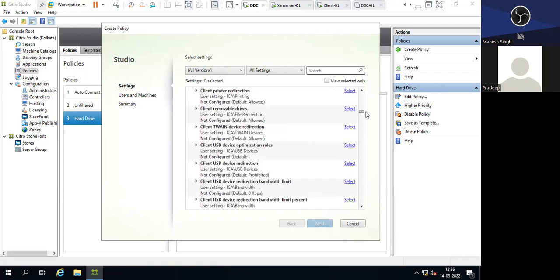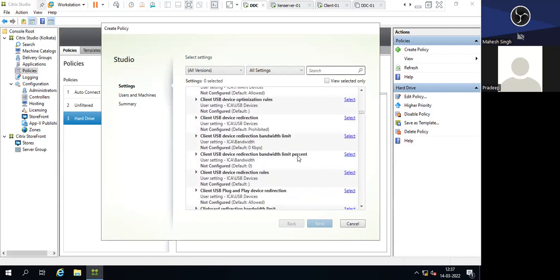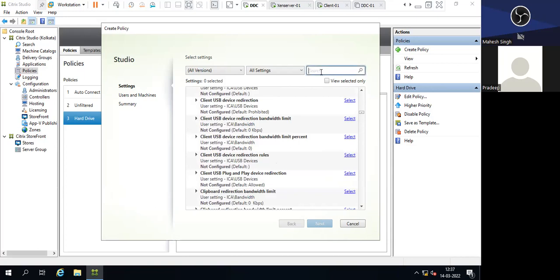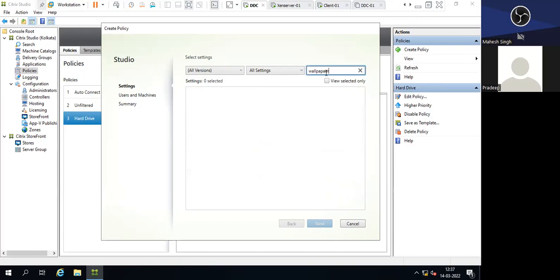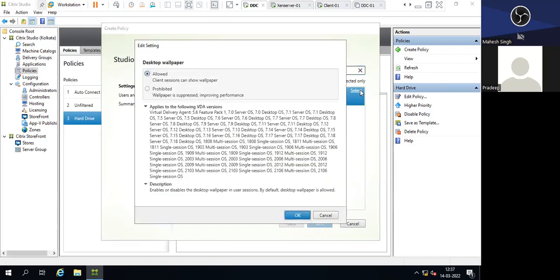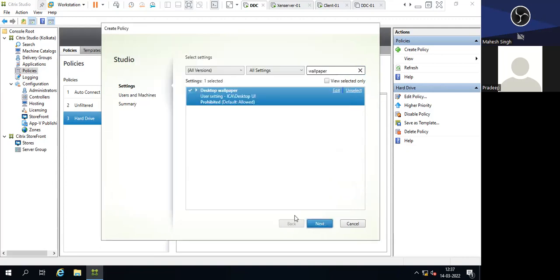Like if you type wallpaper, simply on search, type wallpaper. Let's check the spelling. Okay, so here we have one policy for desktop wallpaper as well. So if you want to allow or enable or disable the desktop wallpaper, you can do that. Okay, so in a similar way, this is just an example. In a similar way, you can create thousands of policies.